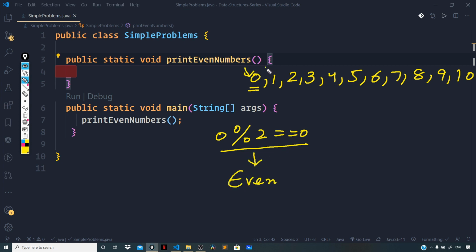So let's move on to 1. Now 1 is an odd number, so if you compute 1 modulo 2, this comes out to be equal to 1, which is not equal to 0. So we don't have to print 1. Let's move to 2. 2 modulo 2 is 0, so you have to print 2. 3 is an odd number. 3 modulo 2 comes out to be 1, so you don't have to print this. 4 modulo 2 is 0, you have to print this.